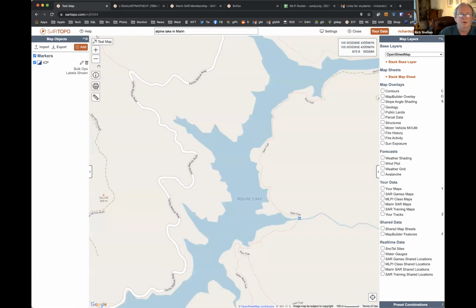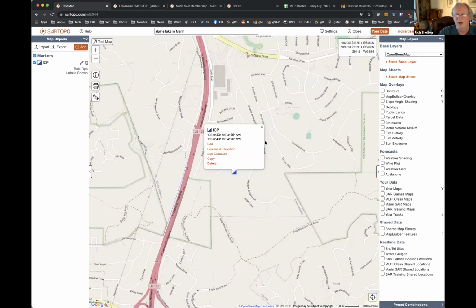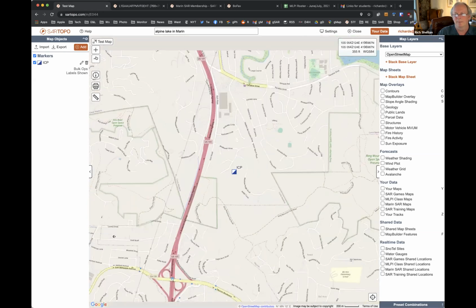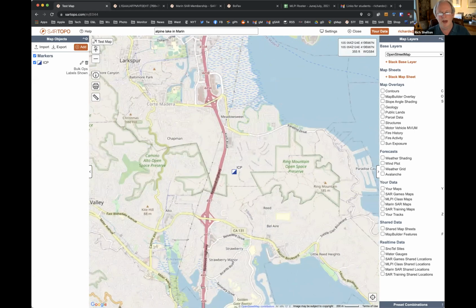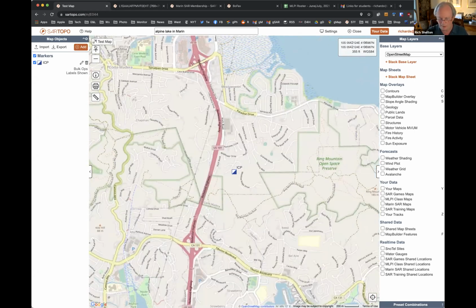The other thing that's cool is once you start getting objects on here, you can click on any of these things that appear in your left-hand column, and it will center the map on those. So if I want to just jump to the command post for the search, I press that button, and now my map is centered on the command post marker that I put on there. So there's lots of ways to quickly navigate around the map. That's pretty much all I wanted to say about that.